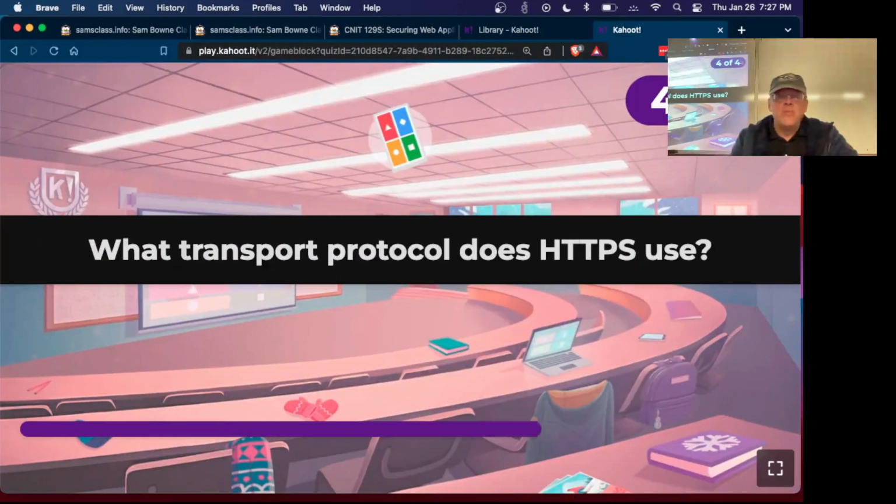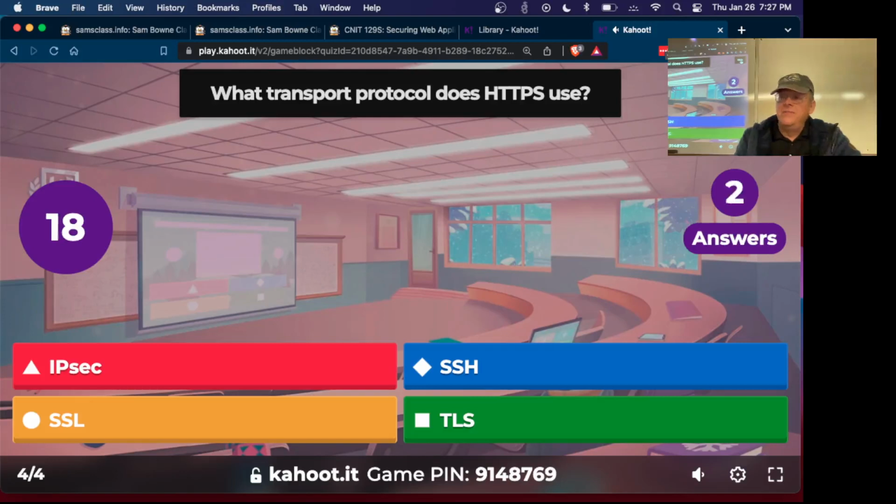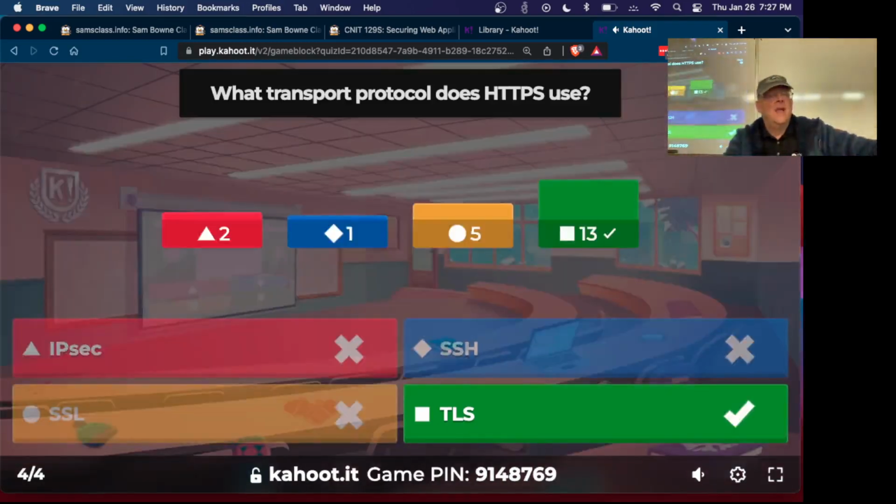All right, what transport protocol does HTTPS use? Yeah, it's really using TLS. 20 years ago or 15 years ago, it was using SSL. IPsec is used by VPNs and SSH by command line commands in a Linux environment, but TLS is what HTTPS uses in modern browsers.